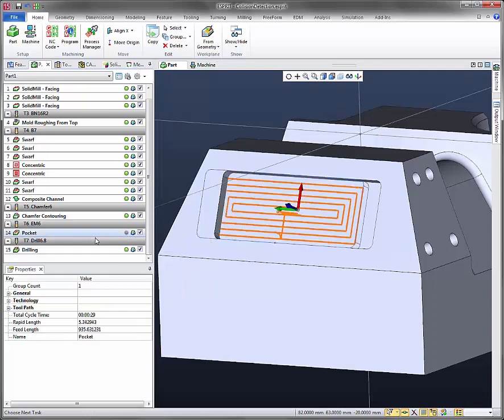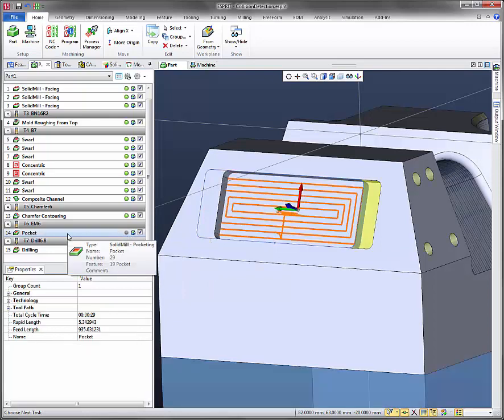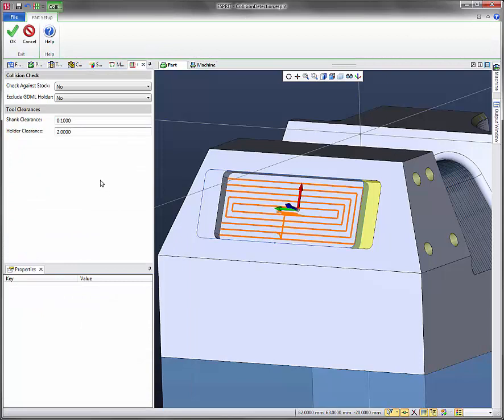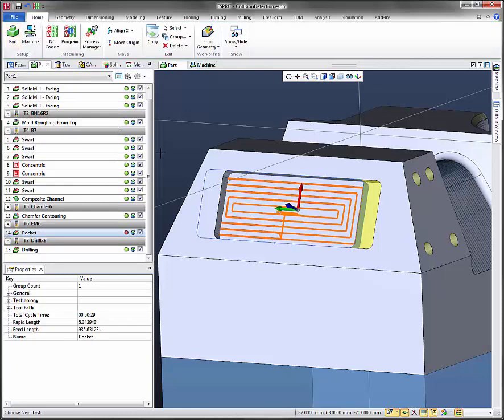So if I select that operation, right click onto it, and then down here you'll see collision detection. Go ahead and click that. You'll see these settings here. These are the default settings set in the File Options menu. Go ahead and click on OK. Now we can see that this ball is red. It's telling me that there is a collision.